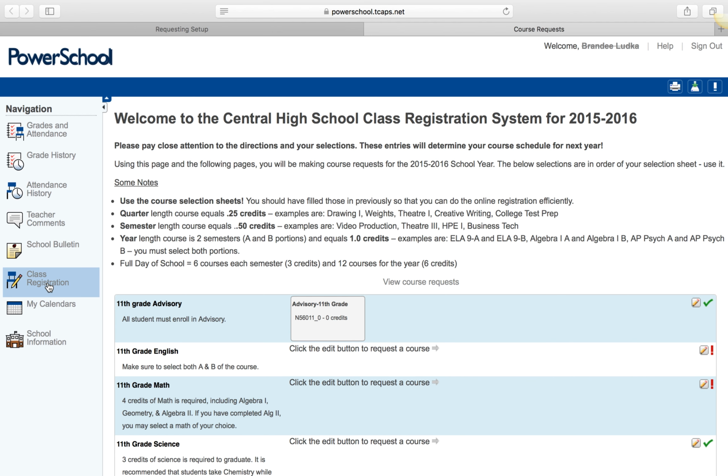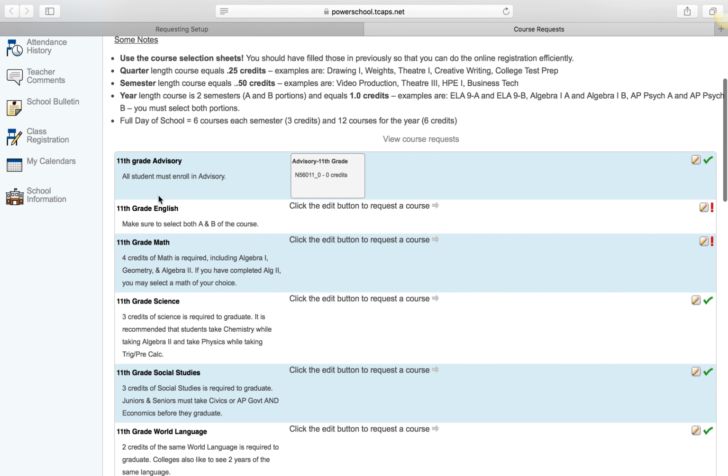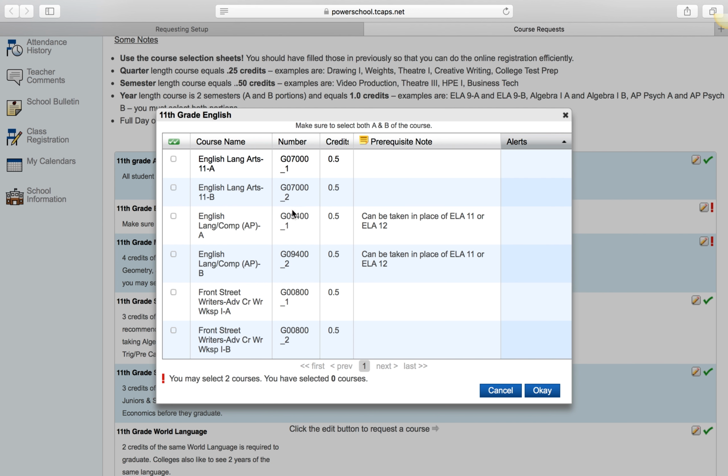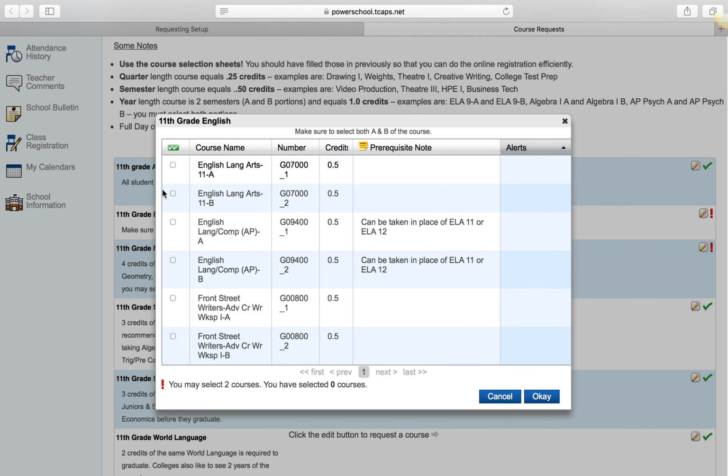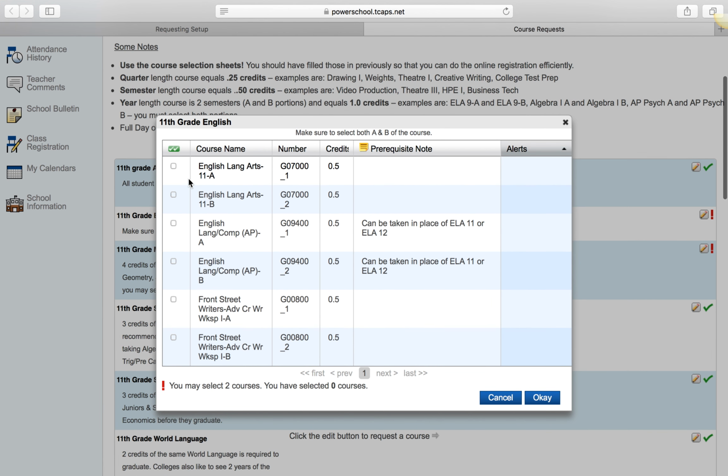The first class listed is advisory, and it is selected for you. All students are required to take advisory next year. Next, you will need to select your English course for junior year. Go to the right and click on the Edit button and choose the course you would like to take. And make sure you are choosing both A and B.